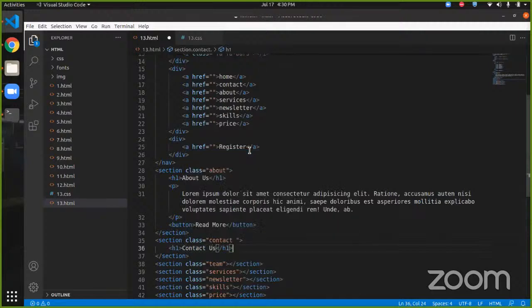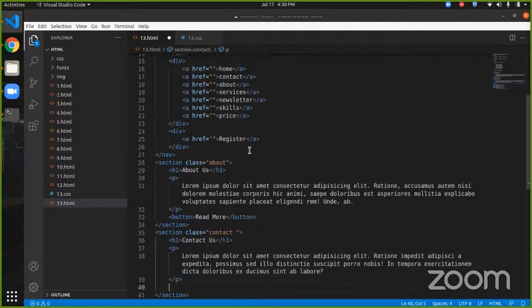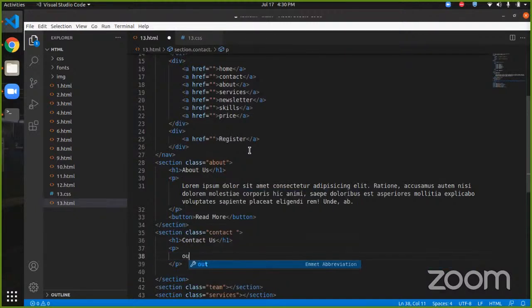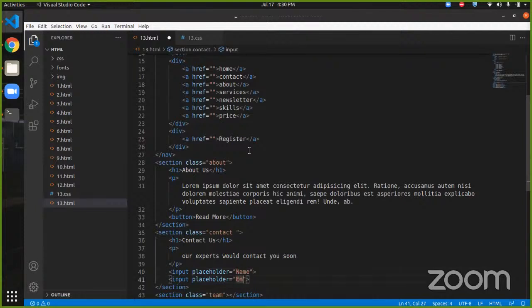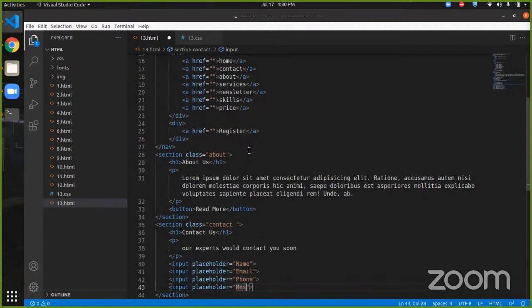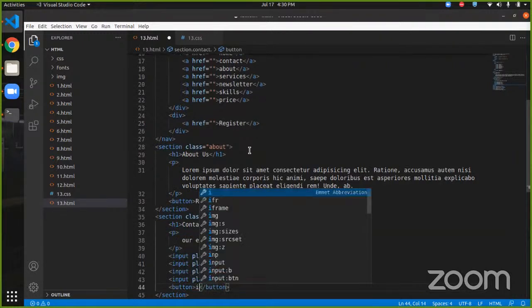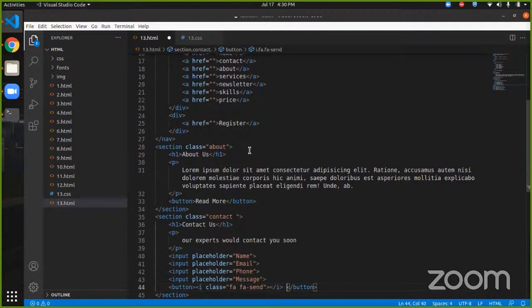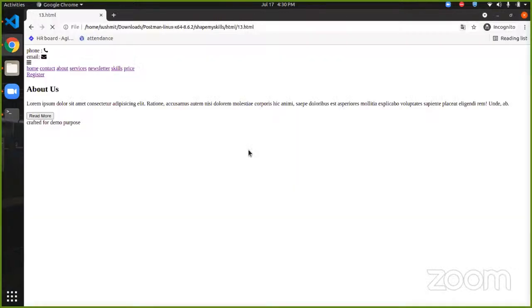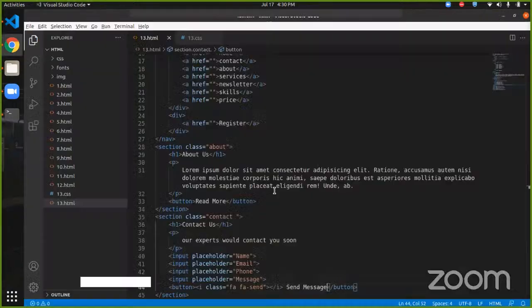So contact us, a paragraph of Lorem Ipsum, and let's say I would like to write our experts would contact you soon. And we would like to have a few inputs, like name, email, phone, and message, and a button with a send icon that says send message. So as you can see, we are having contact also.